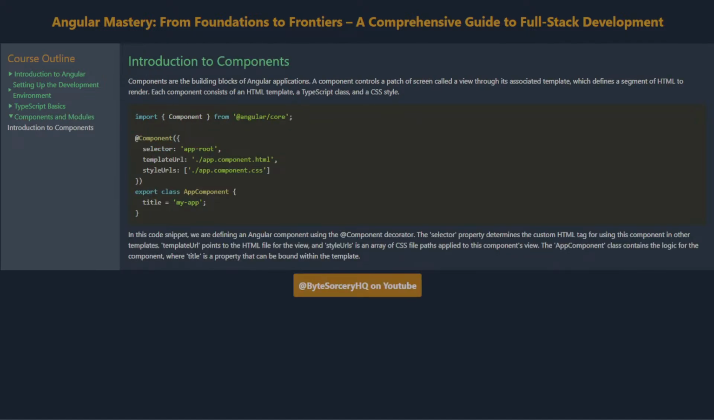Understanding components. Components are the building blocks of Angular applications. A component controls a patch of screen called a view through its associated template, which defines a segment of HTML to render. Each component consists of an HTML template, a TypeScript class, and a CSS style.